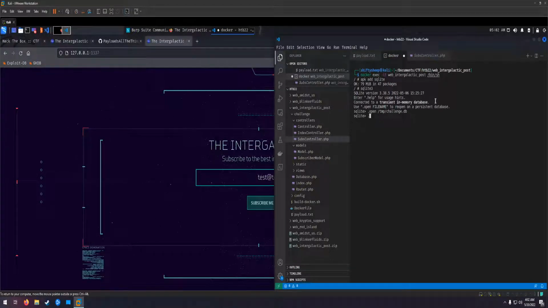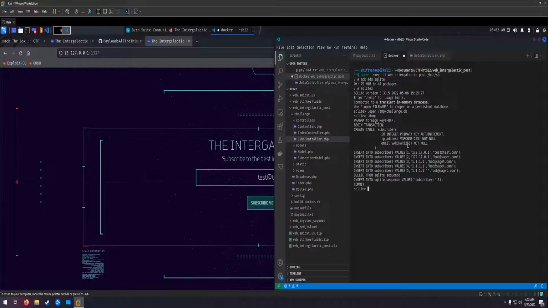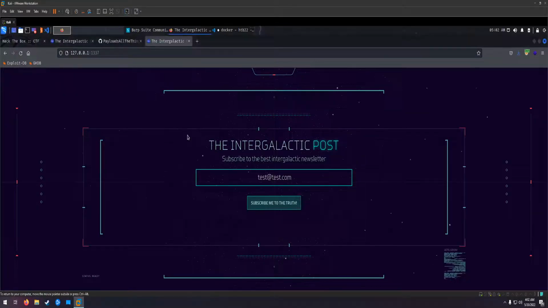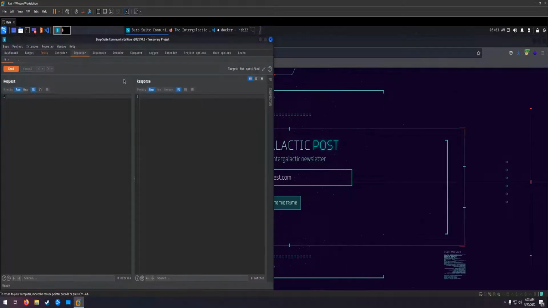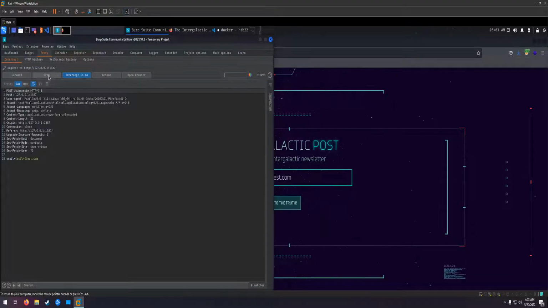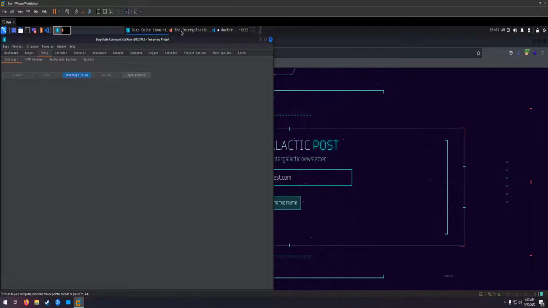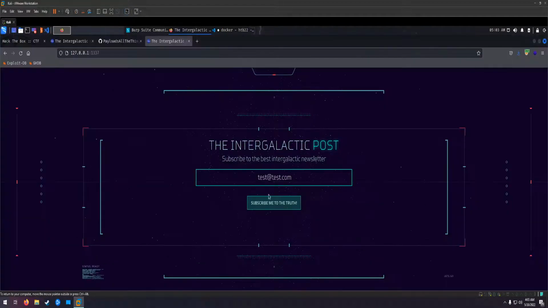We have that, and then we can just dump, which you can see I've been messing with a little bit. Probably should have restarted it, but whatever. Anyways, I got Burp up and running. I have my proxy ready to go, intercept's on. Just go ahead and send this, test at test.com.